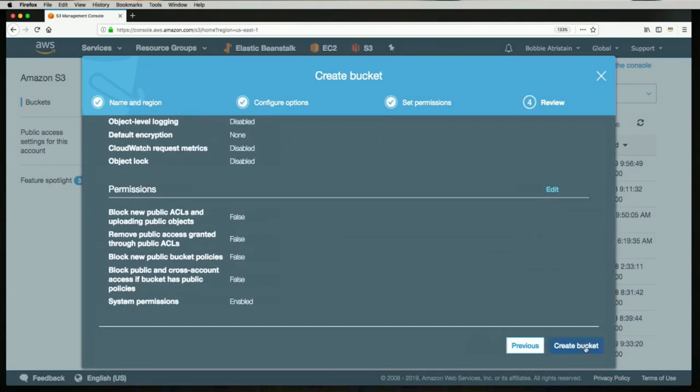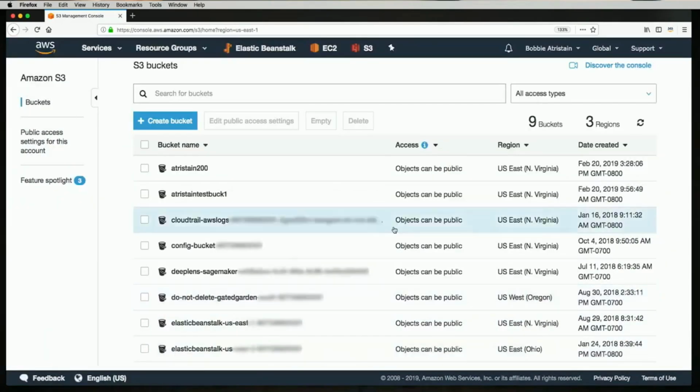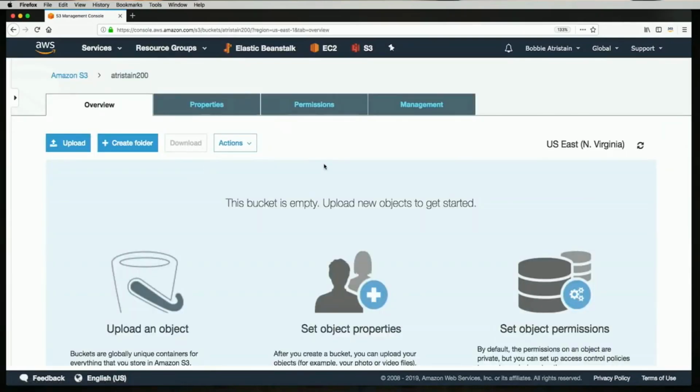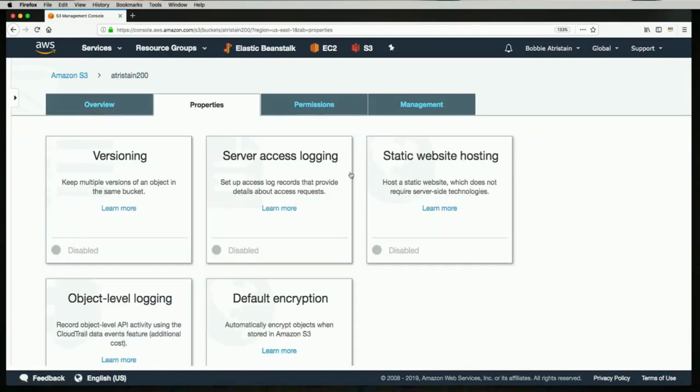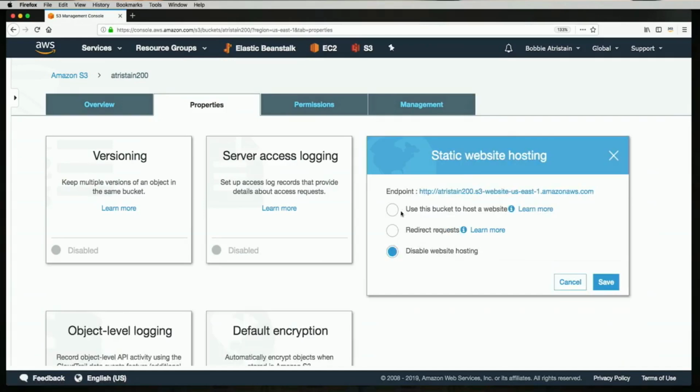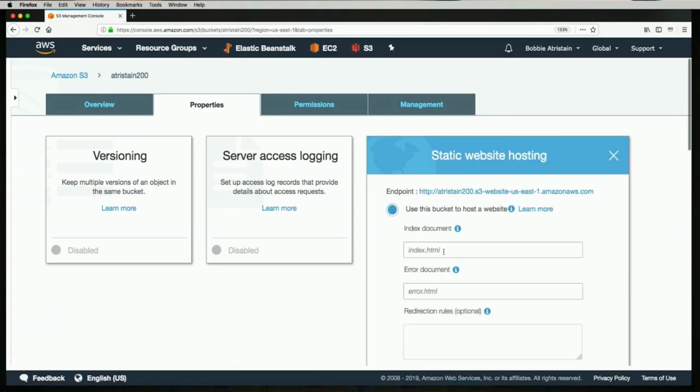So I'm going to click on Create Bucket, and you can see my bucket here. Otterstein 200 is there. I'm going to click on that. First thing I need to do is go to Properties. Even though I made it open to the public, I want to say that this is going to be a static website because if I do not, no one's going to be able to get to it still. So I'm going to say use this bucket.